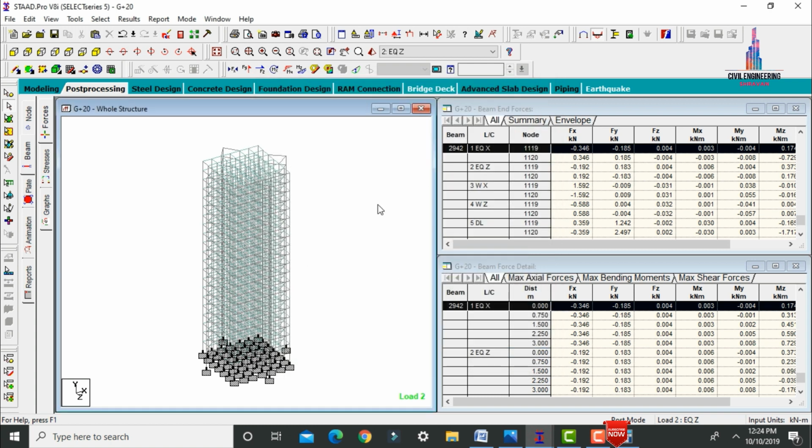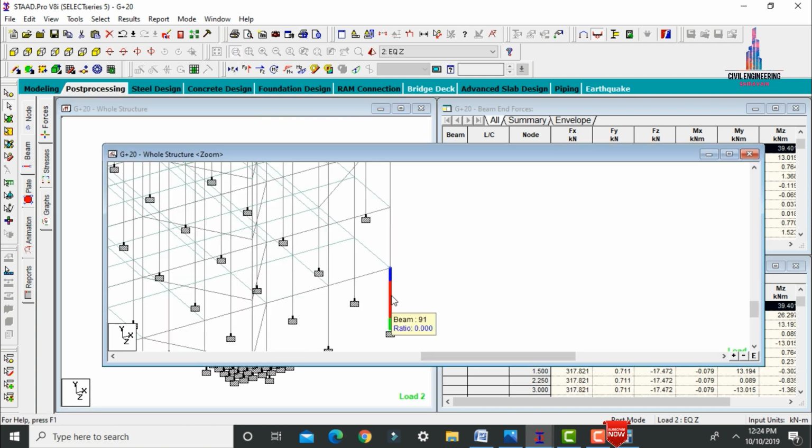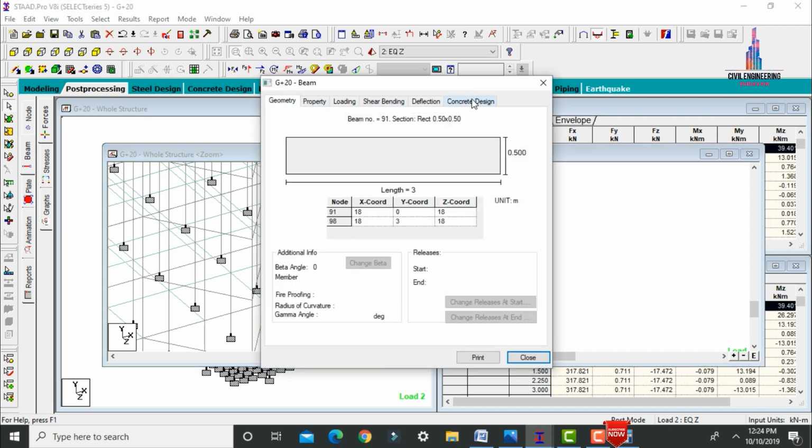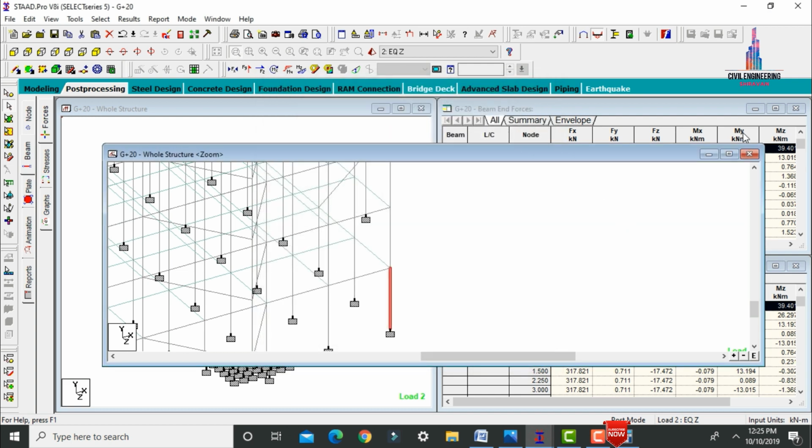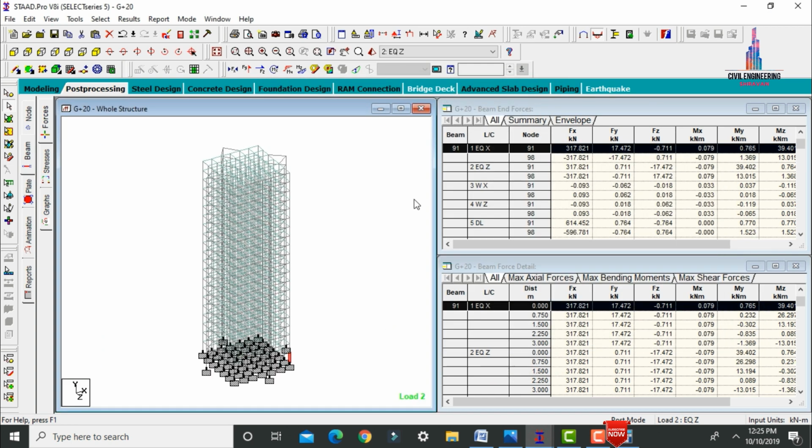After that select any one of the columns from this respective structure. Here I am selecting this column, number 91, double click on it, click on concrete design. This is the concrete design for this respective section. It will be consisting of 20 bars of 12 mm diameter for construction of this 0.5 cross 0.5 column section. This is the AST percentage and this is the AST requirement for that respective M40 grade concrete and Fe 600 grade steel.